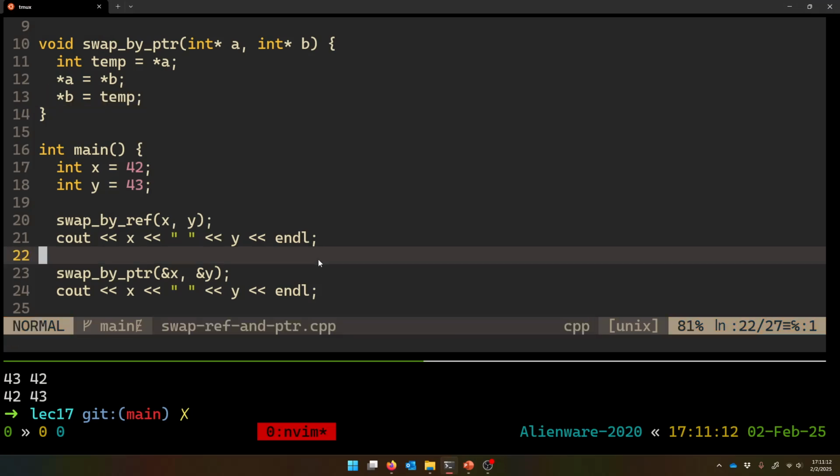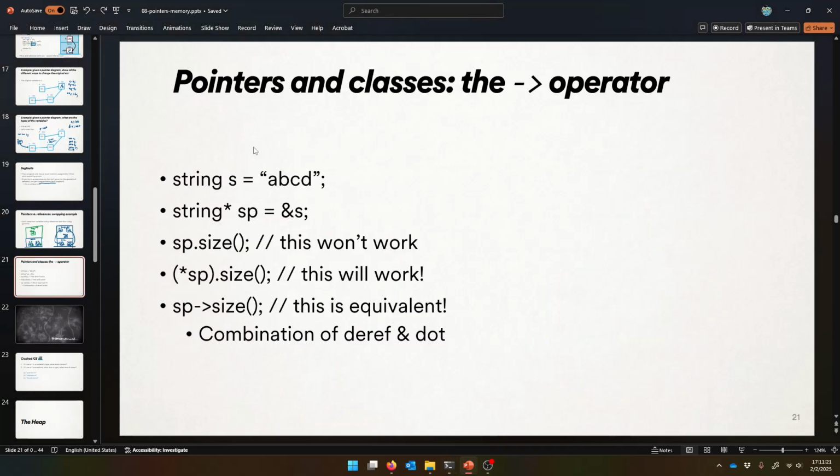All right, I think that is what I wanted to show you there. Yeah, just yell at me if you have any questions about anything. I think the last thing that I want to show you is one new piece of syntax. There's an operator that looks like a little arrow. It's cute.